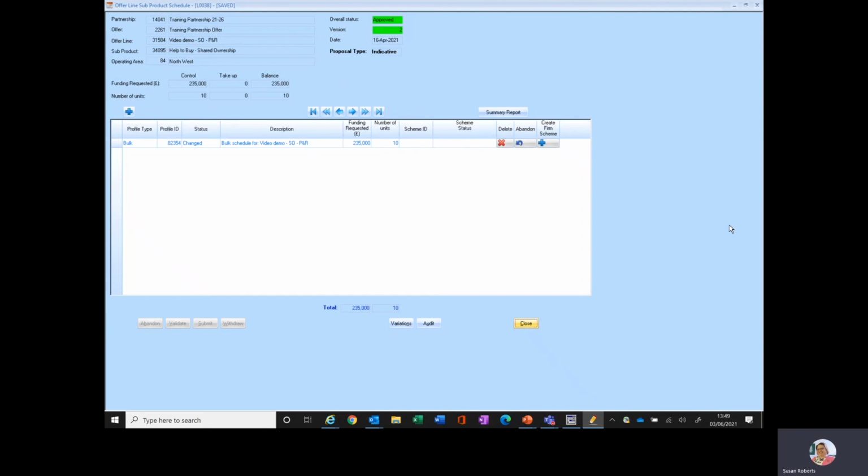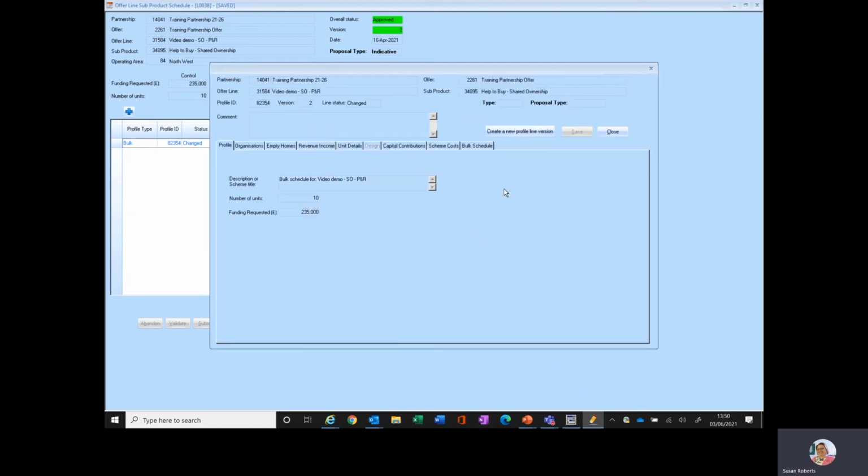Okay, so initially this screen looks very different. You can see at the top, it says version 2, but we've only got one line on screen and that's a bulk line. Profile type is bulk, and we've got a description underneath that's the bulk for, and then the line description. And the same units and funding. So to go into the detail, I move my pointer up, it will change to a hand and that becomes a hot link. So let me click on that.